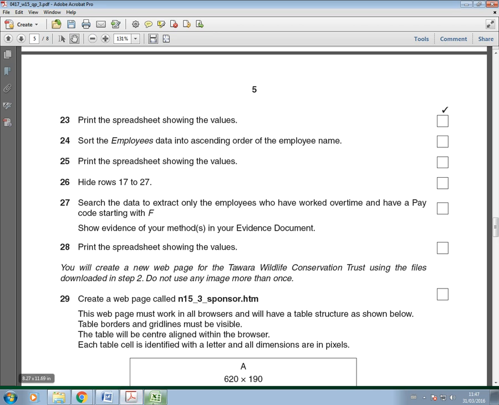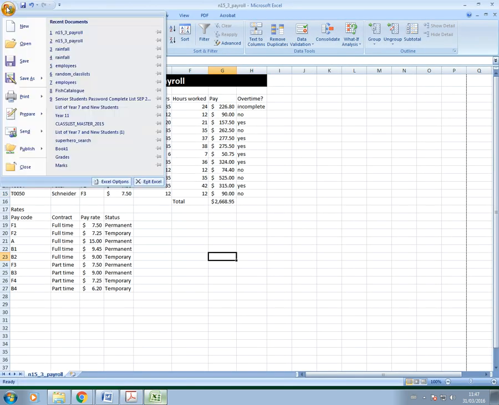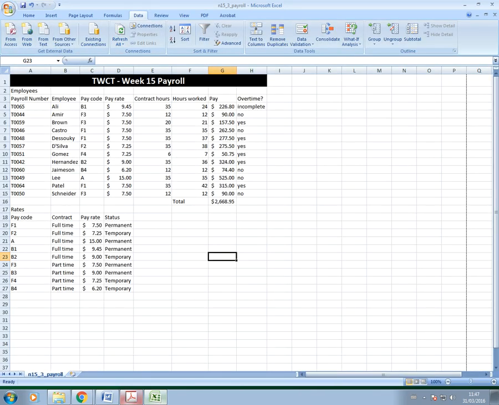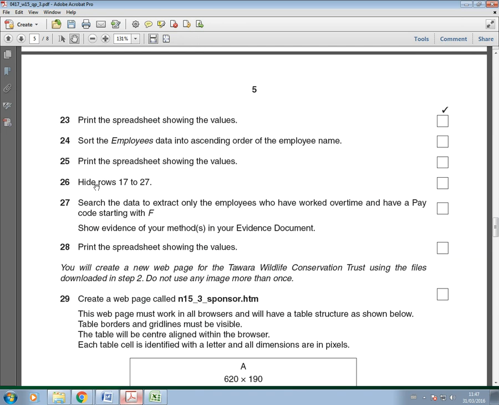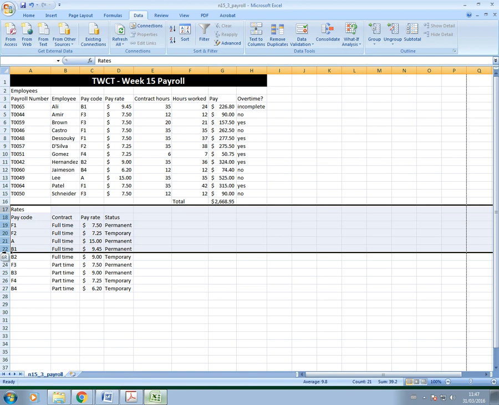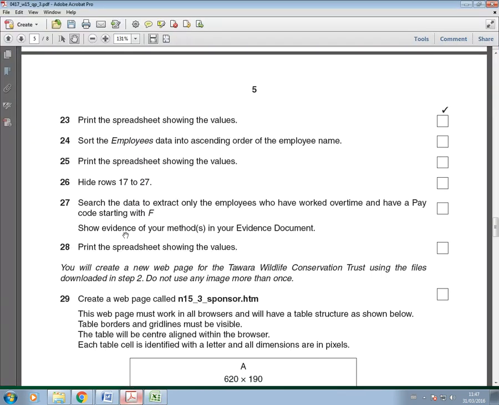It's just showing the values. So I think I have to print the whole spreadsheet. So again, print preview, and you would print it like that. That's that one. And then it says hide rows 17 to 27. So we'll hide those. Right, and then it says search the data to extract only employees who have worked overtime and have a pay code starting with F. Okay, and it says show evidence of your methods in your evidence.